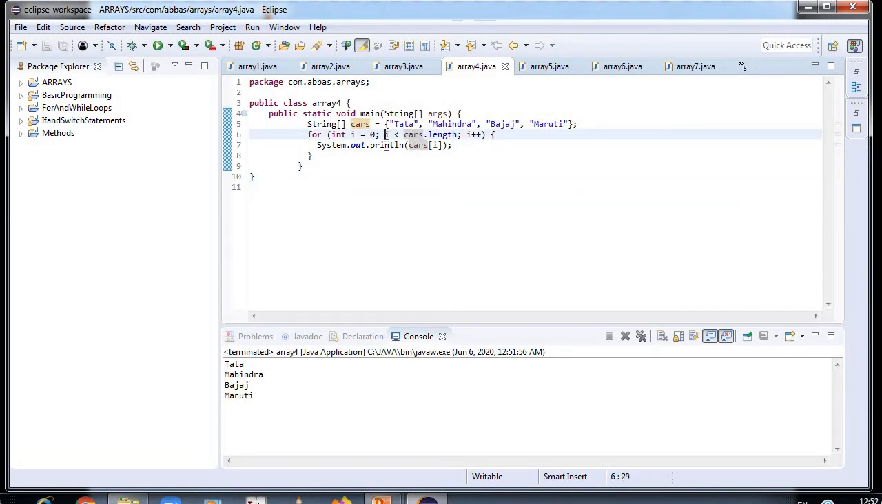The cars length is 4. Now, i value is right now 0. 0 is less than 4, answer is yes, so Tata is printed. Then 1 is less than 4, answer is yes, Mahindra is printed. Now from 0 to 1 it got incremented. Now 2 is less than 4, answer is yes, Bajaj is printed. So the i value is getting incremented every time the loop is running. So it is going according to the cars length. Cars length is 4, and i starts from 0, and it will go 0, 1, 2, 3. So it will print Tata, Mahindra, Bajaj and Maruti.